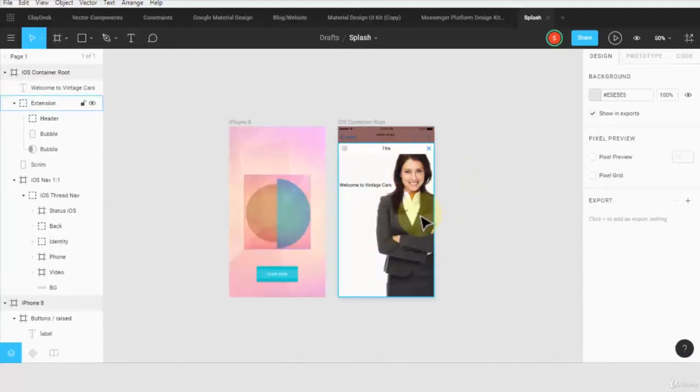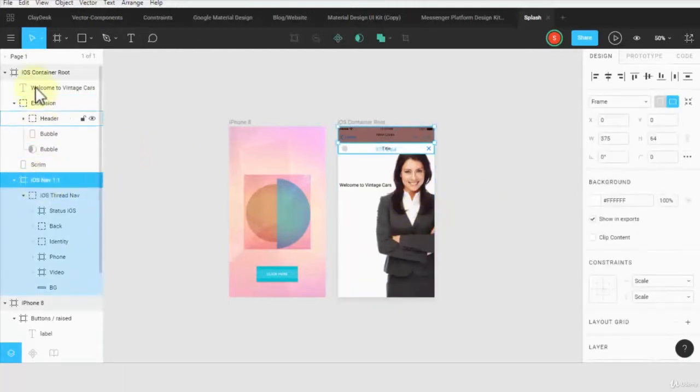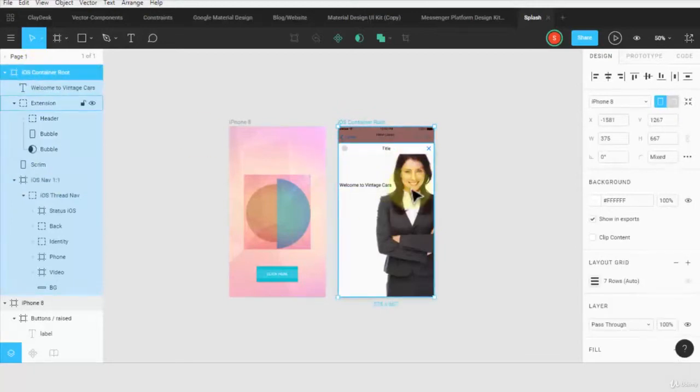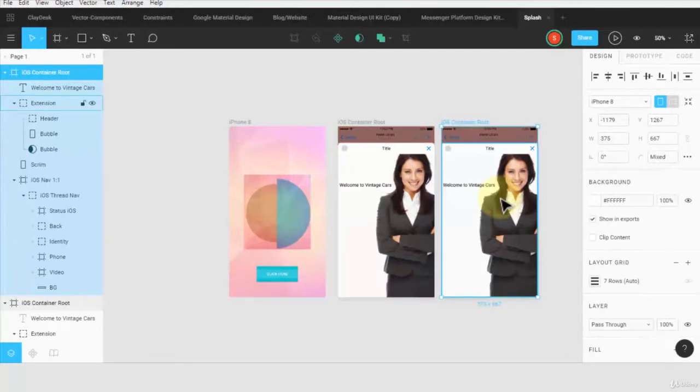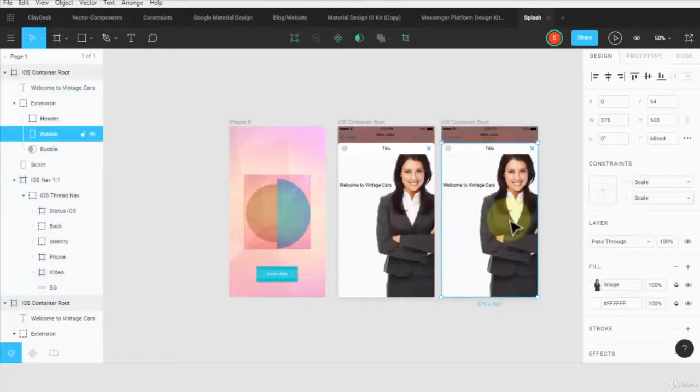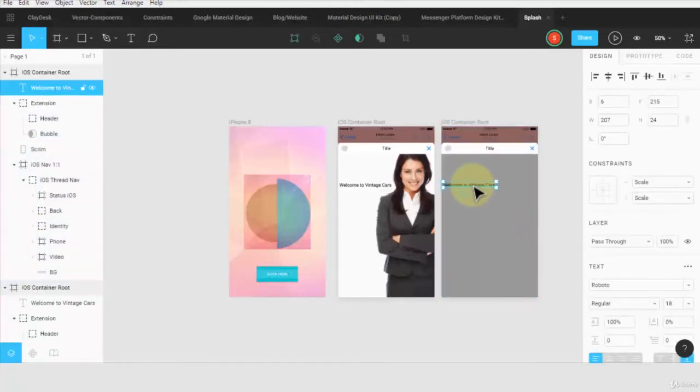All right, so this is going to be our next screen, right? From here on out. So next, I'm going to just copy this screen. I have this entire container root selected and just use the Alt key and copy it again. This is essentially using the Alt key and copying the entire frame, including the nav bar, the menu bar, the status bars together. So once I have this, I'm going to go ahead and remove this image.